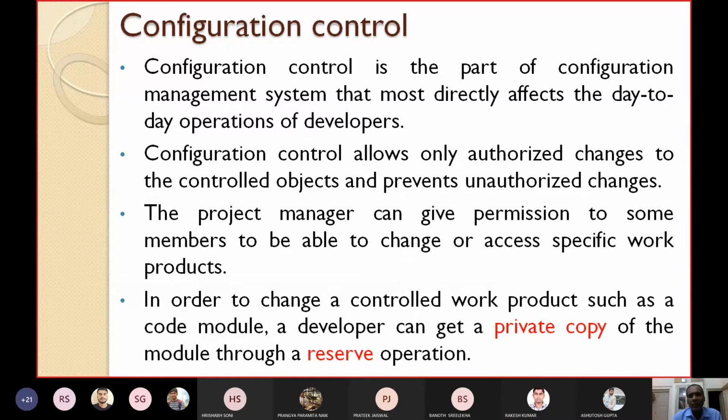Like he may give permission to the system analyst to change the SRS document. He may give permission to one or two designers to change the DFDs or UML diagrams. He may give permission to a coder or a programmer to change the code of a module. He may give permission to a tester to make changes to the test cases or the test plan, like that.